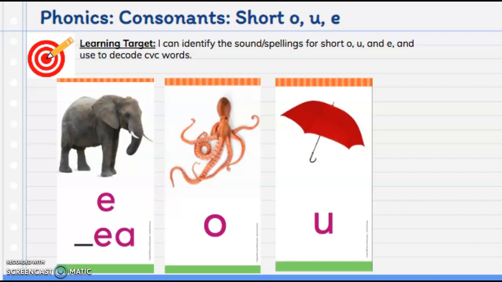The next picture sound card shows O, like in octopus. Short O says ah.